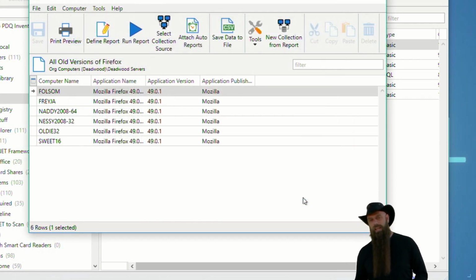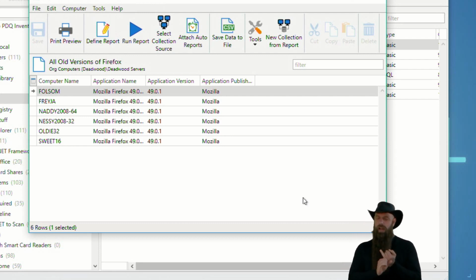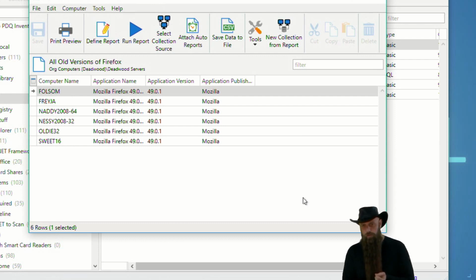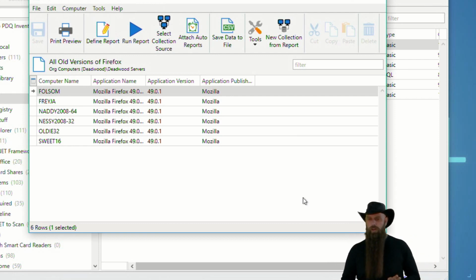You can go against any collection that you've got defined. That way you don't have to change. I do see people, in reports especially, writing multiple reports. Someone will say, okay, I'm going to have a report for Firefox for workstations, and then Firefox for servers, or Firefox in this organization. You don't necessarily need to do that.